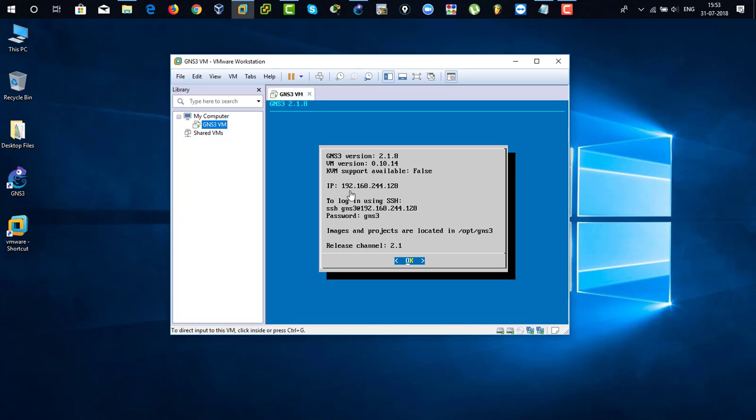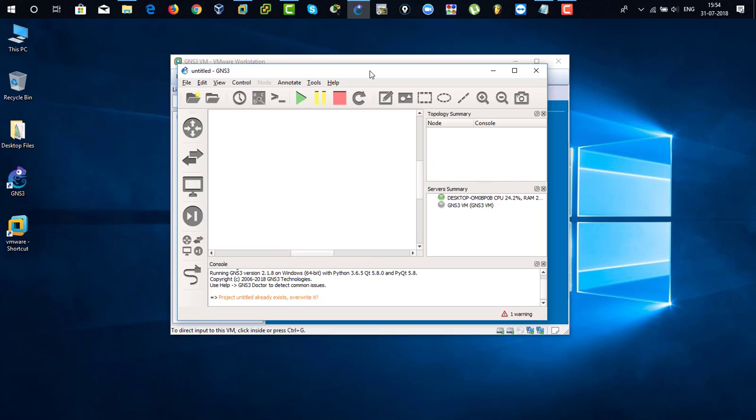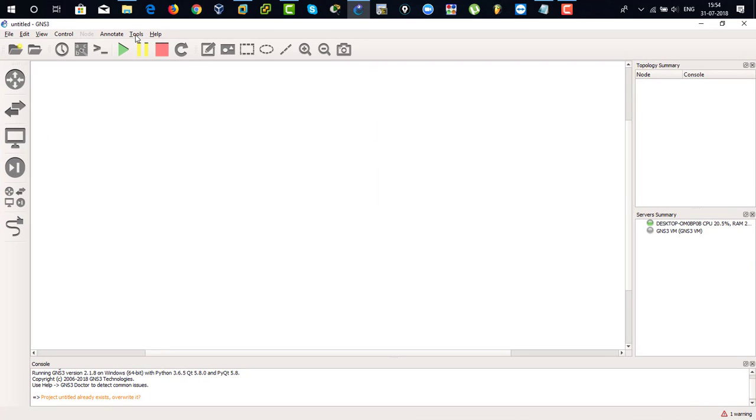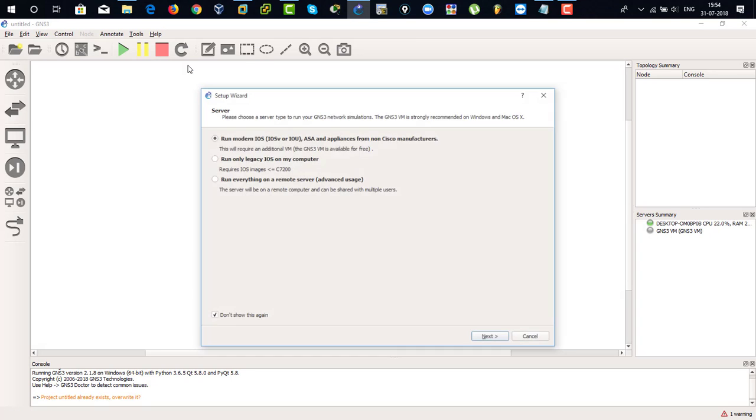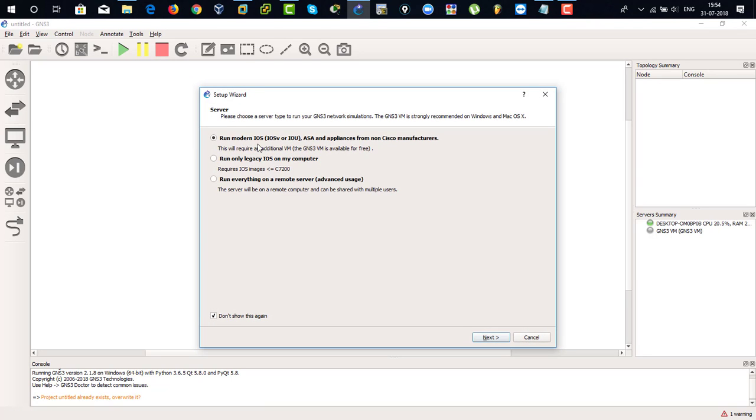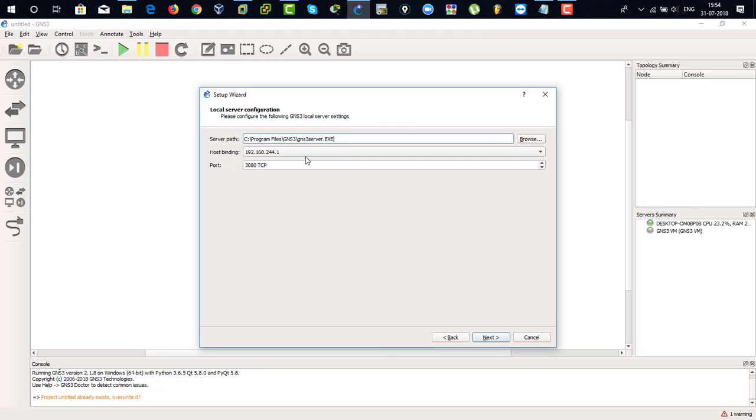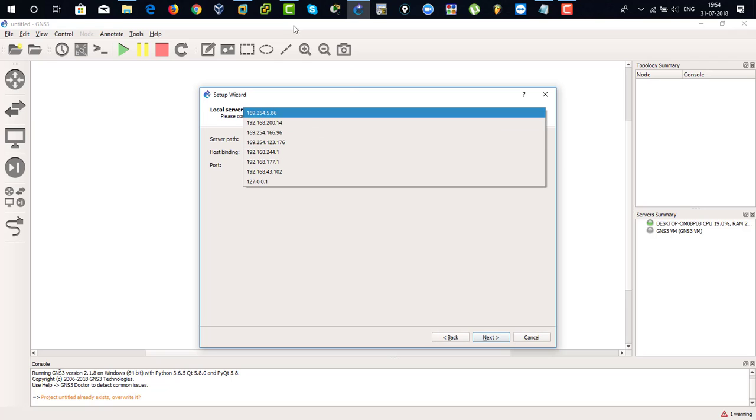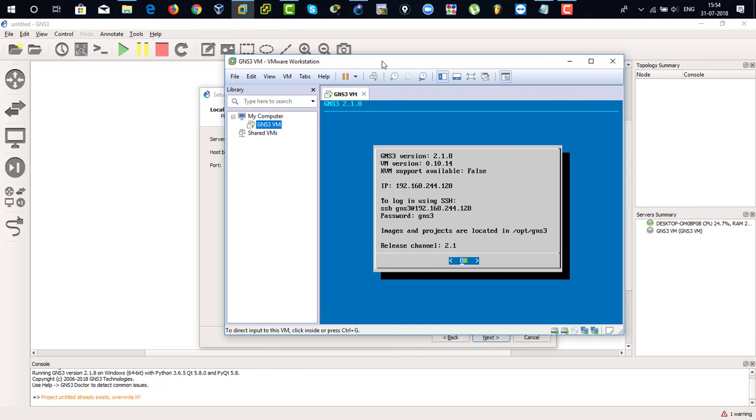Our IP address is 192.168.244.128. This is my IP address for GNS3 VM. Now, what we are going to do is click on GNS3. Maximize it. Go to tools, not tools. Click on help, and then click on set up a wizard. Over here, you don't have to do anything. Click on next. Over here, 192.168.244.1. Click on virtual machine.